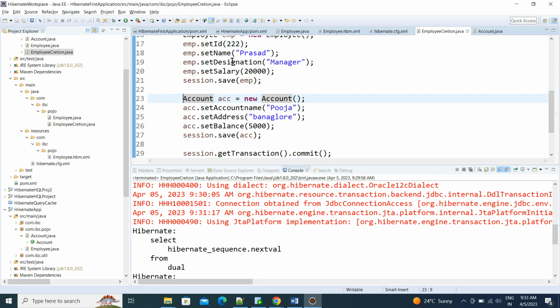Okay, this is with the XML approach. This is with annotation. Is it clear, guys? First, before moving to another, guys, able to hear me, right?